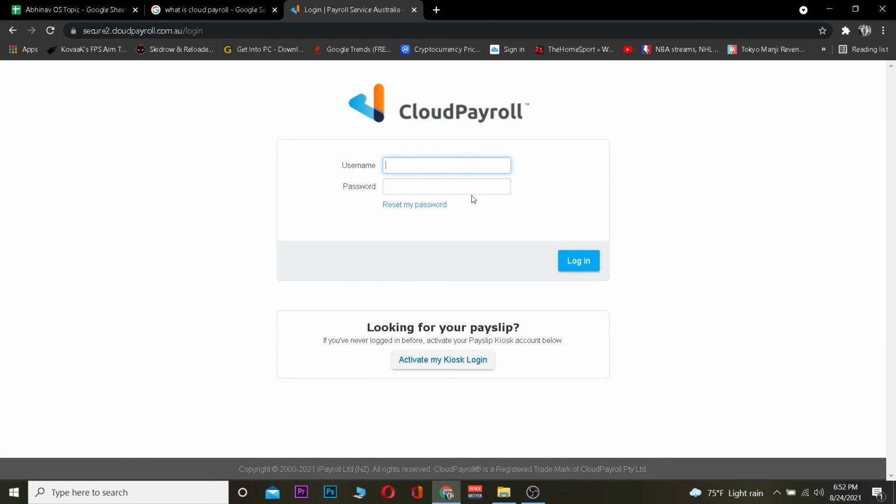And if you guys forgot your password, you can always click on reset my password to recover your Cloud Payroll account's password. So these are the ways on how you guys can log in into a Cloud Payroll account.